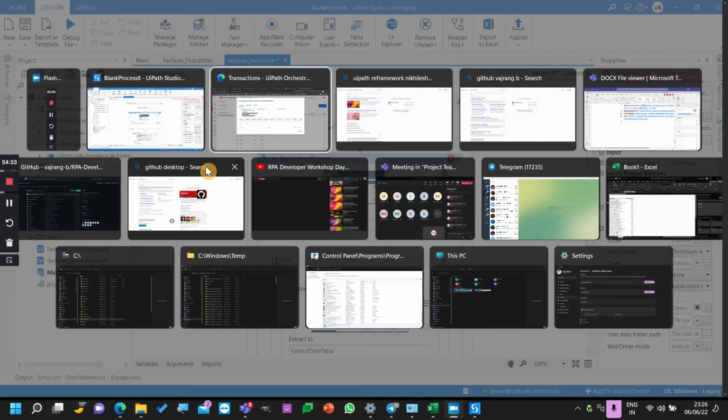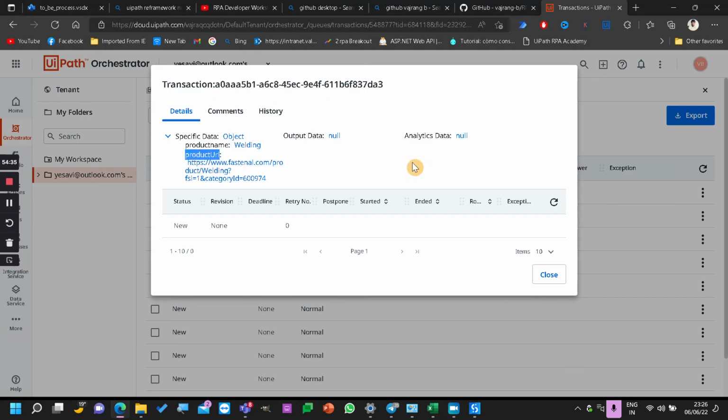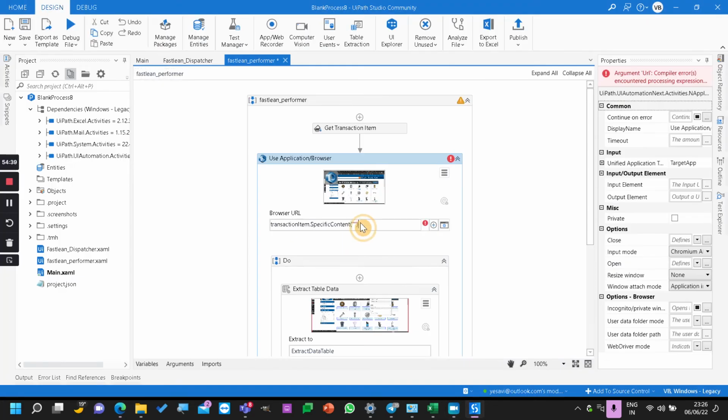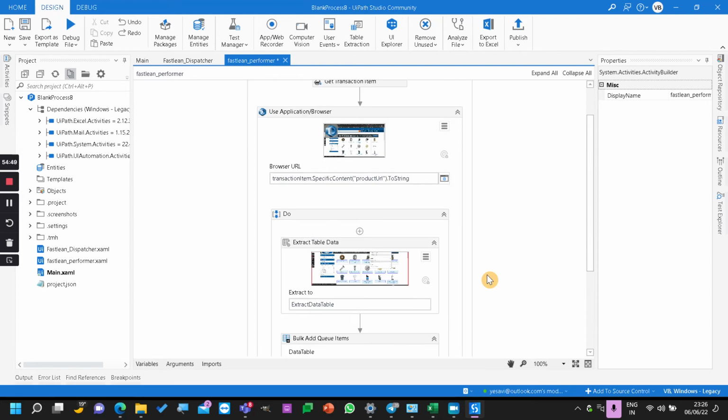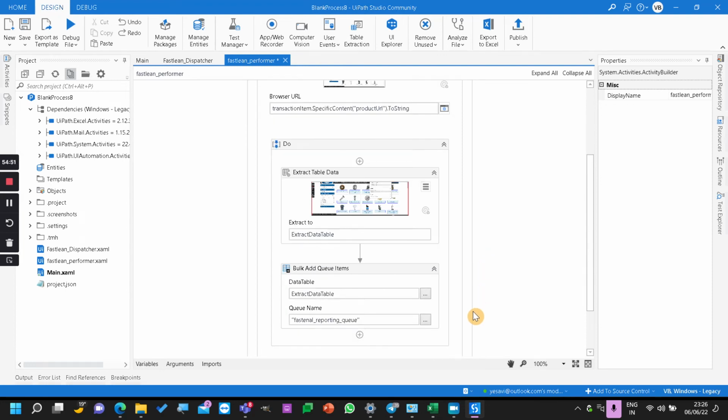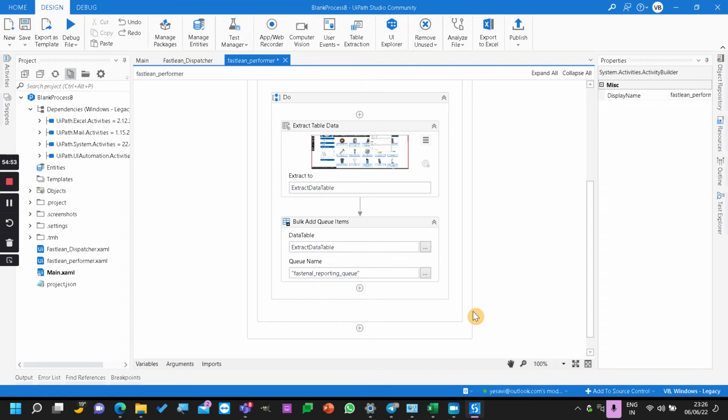We need to give the key name, not the value. This is the key name. Dot to string. Okay. Let's just try and see what's happening. But if you observe it properly, this will write to the same queue. We don't require that.